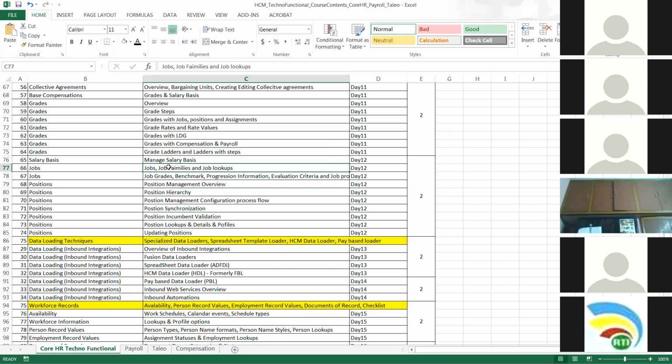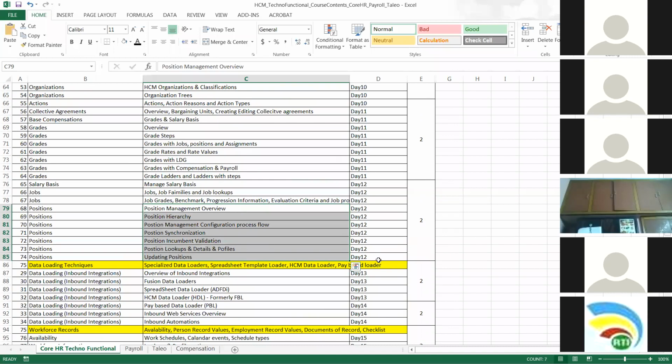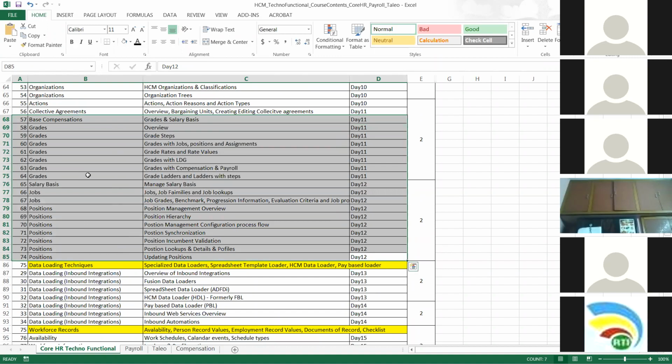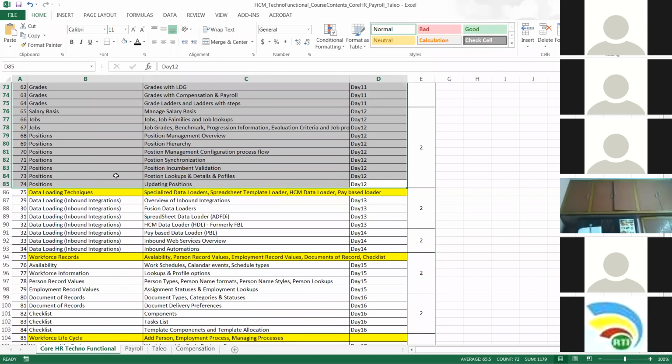If we decide job or position or both, how do we implement jobs and job families, grades, job profiles, job criteria, everything? Or if it's a position, what is the position management overview, hierarchy, synchronization, incumbent validation, lookup details and profiles, updating positions, all that stuff basically. So with this, most of the important fundamental structures of core HR are completed.